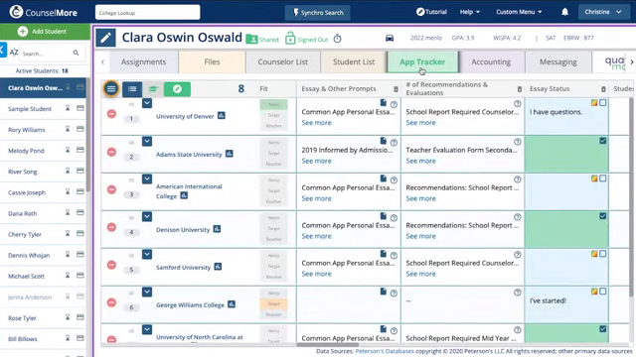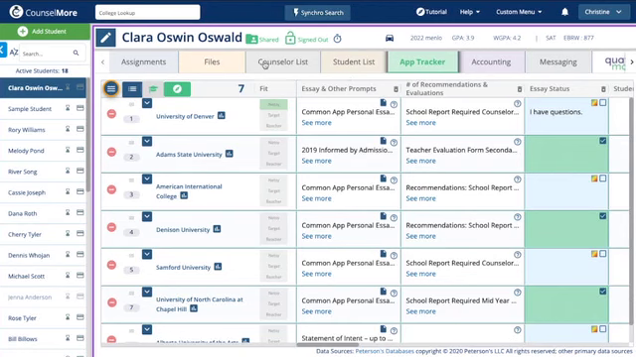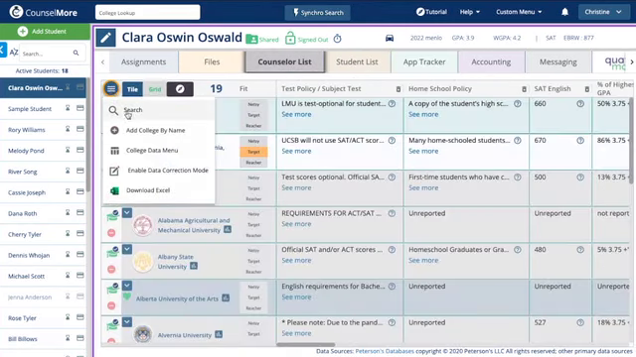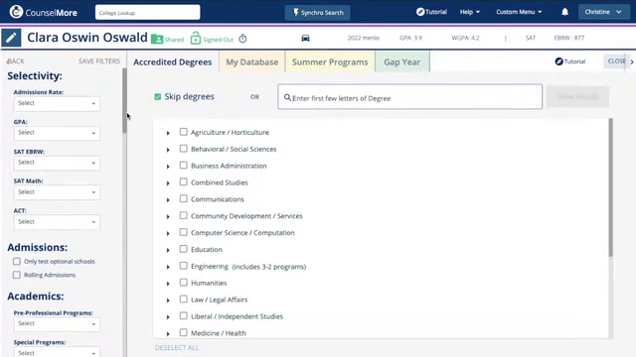In CounselMore, we do not build a list for the student first. We build a list for the counselor first. We begin at the Counselor's List tab. Use the round blue button with the orange halo to select Search. The screen will change to the CounselMore search options.